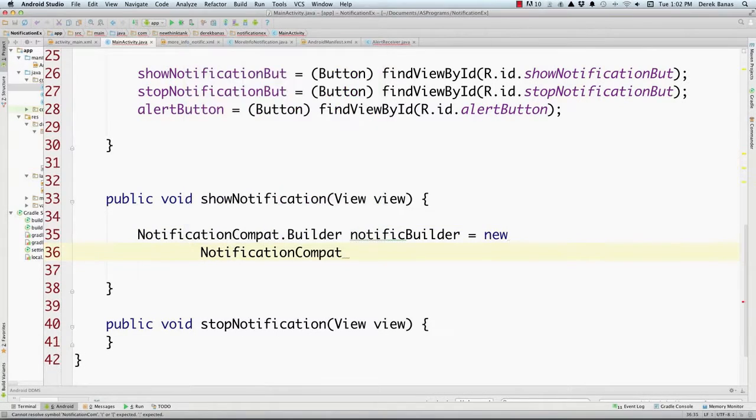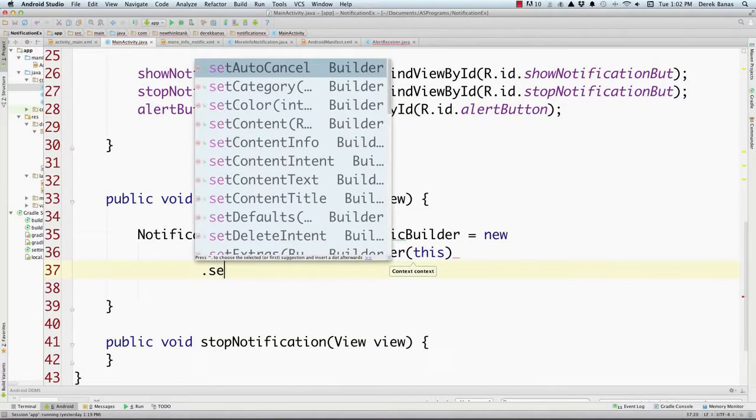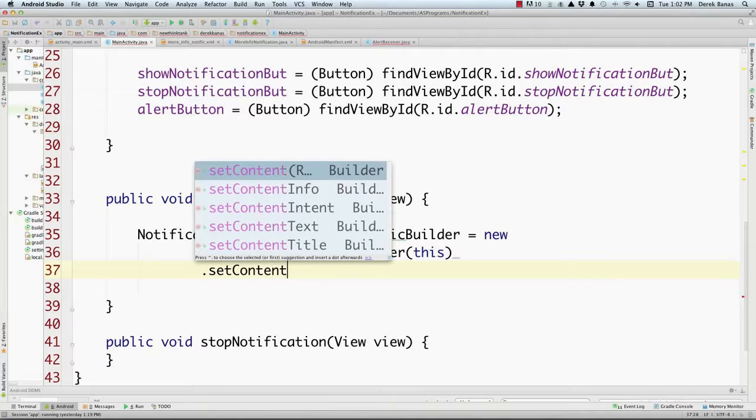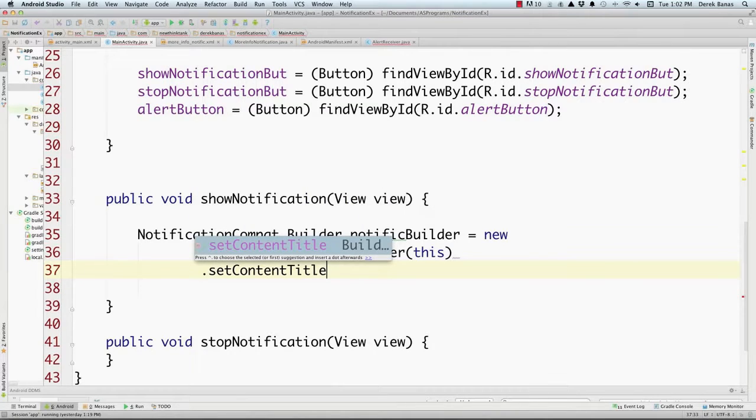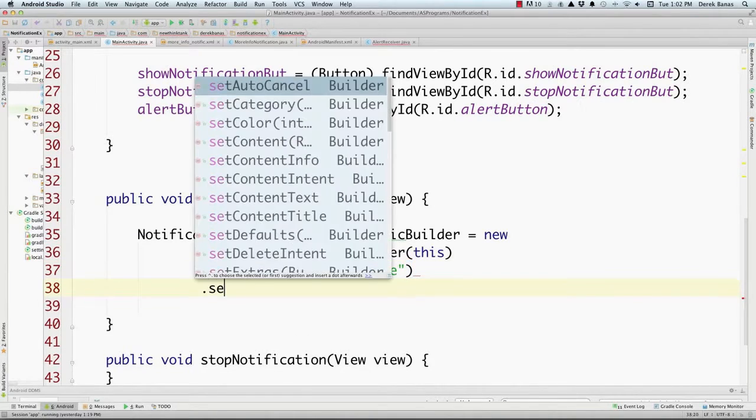Notification compat and then builder this, and then I'm going to be able to come in here and define the title for the notification, and this is what's going to be displayed for our notification itself. So let's just have it be message, and if you want to jump to the end of the video, you can see what this looks like when it's all done, and then come back.